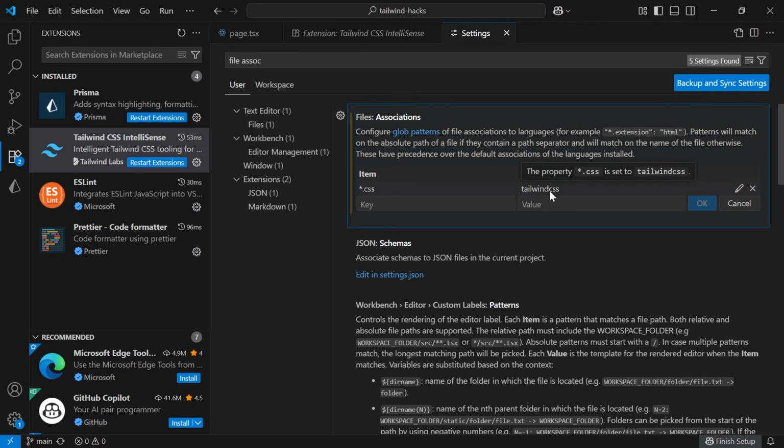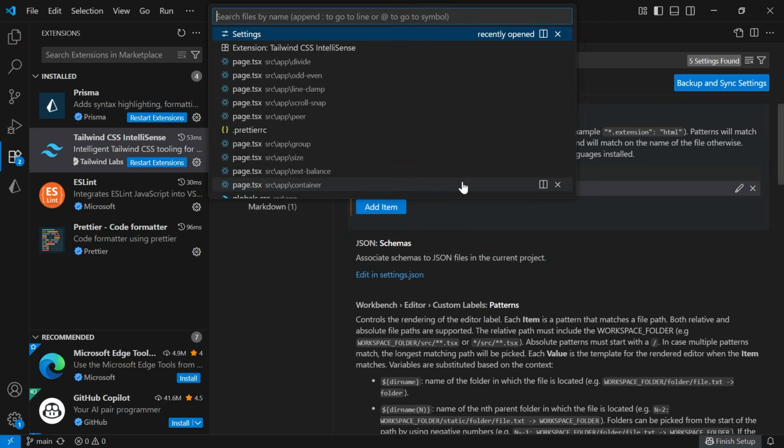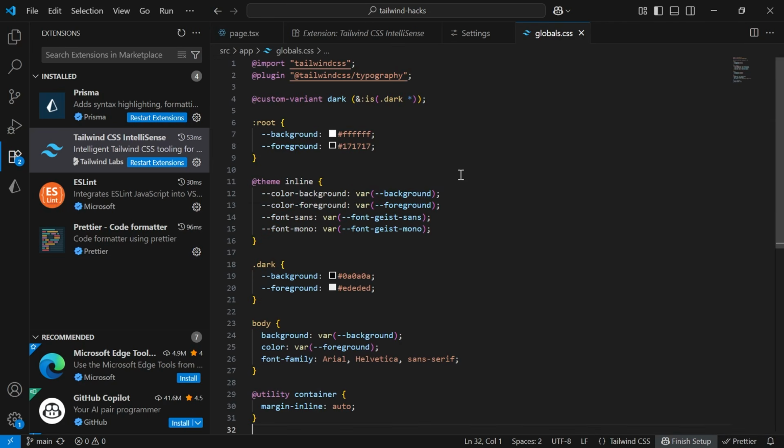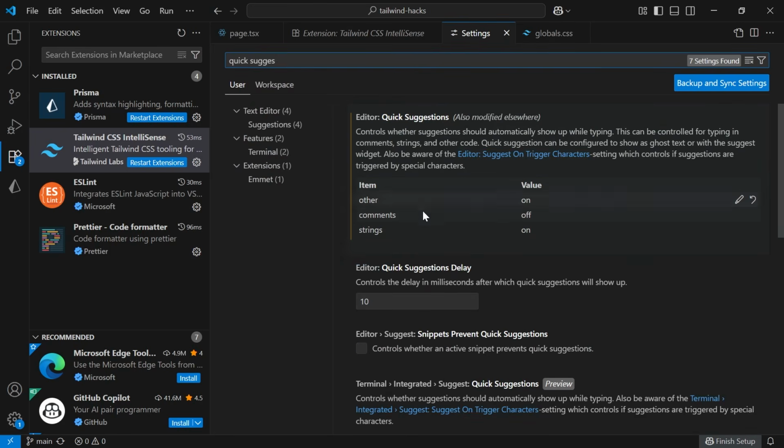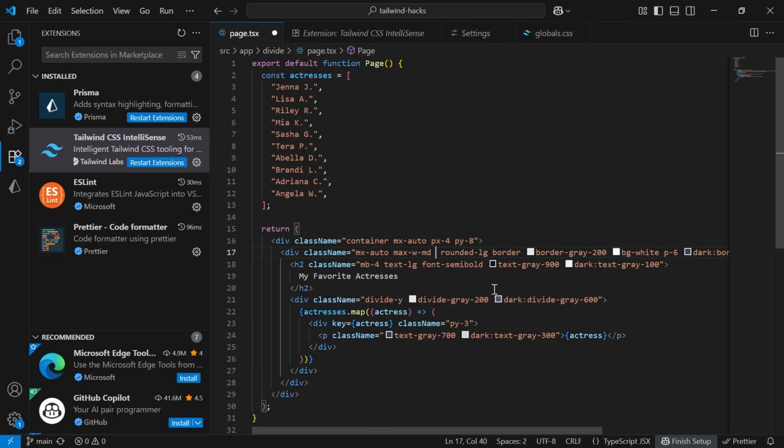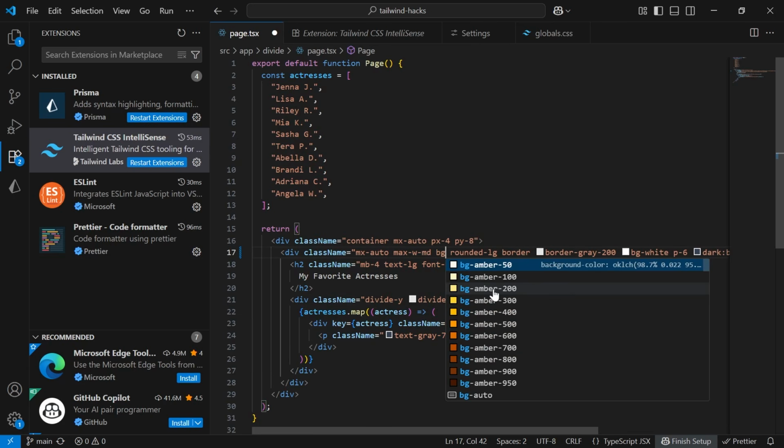*.css and Tailwind CSS for the value. This enables Tailwind language support in CSS files like your global CSS so that you don't get error messages in here, for example for Tailwind imports. But more importantly, we also search for quick suggestions and you want to turn this on for strings, because only this way you get these quick suggestions as soon as you start typing.